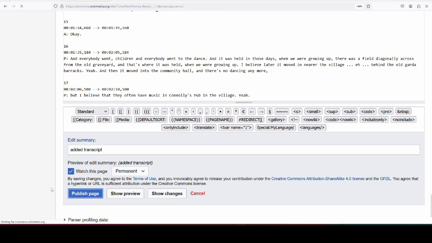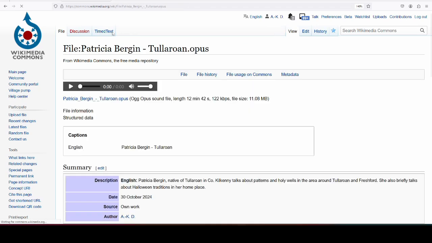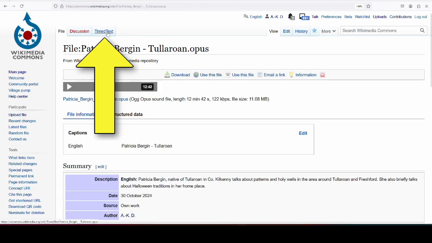by clicking on publish page. So that's what that looks like. It's still not pretty or anything, but this is not actually for people primarily. But if I go back to file now, you can see that the timed text link is blue now, which means there is content behind it.